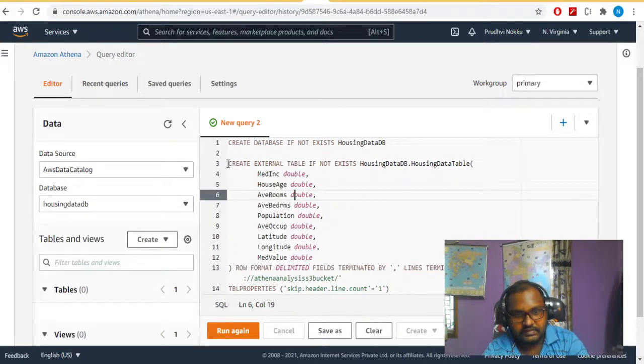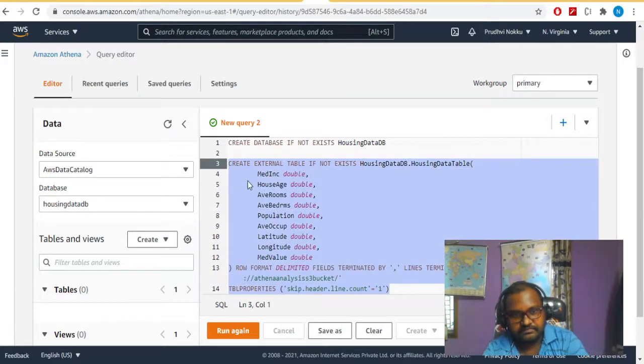Now let's create a table. What it is doing is create external table if not exists. This is the table name, and these are the columns which we already know, and these are the data types. Since it is a CSV file, fields are terminated by comma, and lines are terminated by a slash n. Then its location, and the header line count we can skip. Let's run this. A table is created, an Athena table.